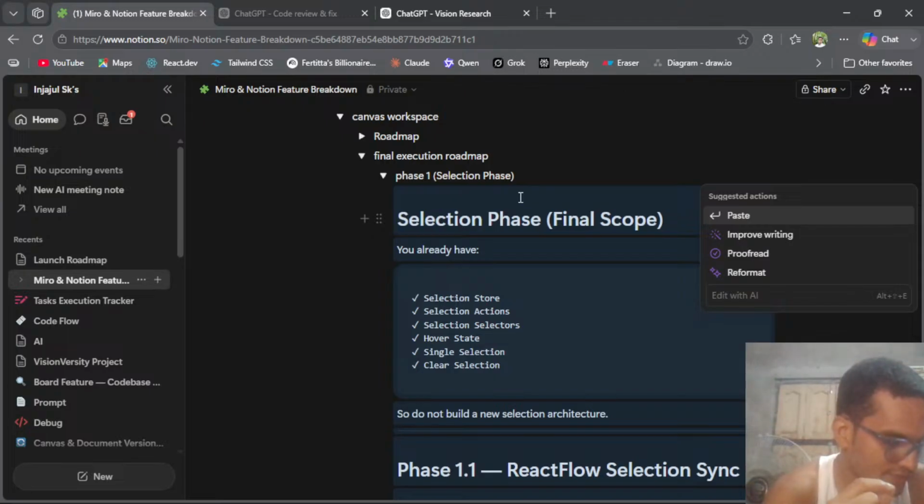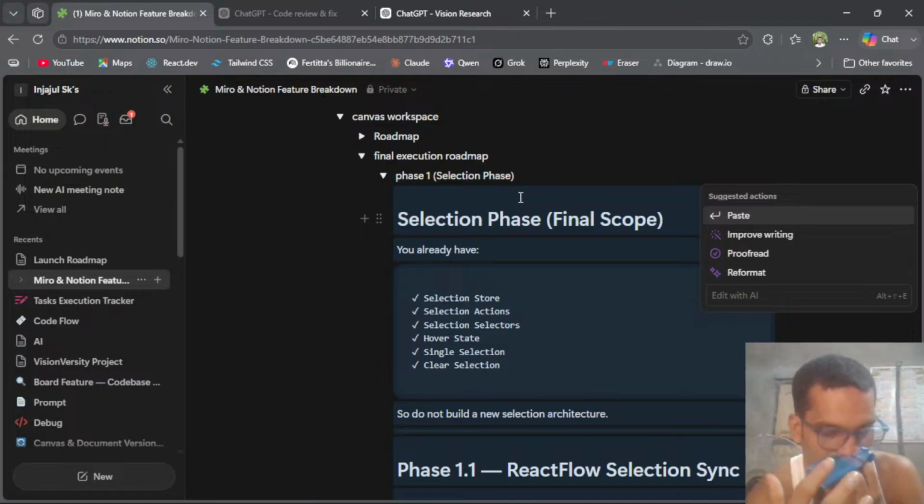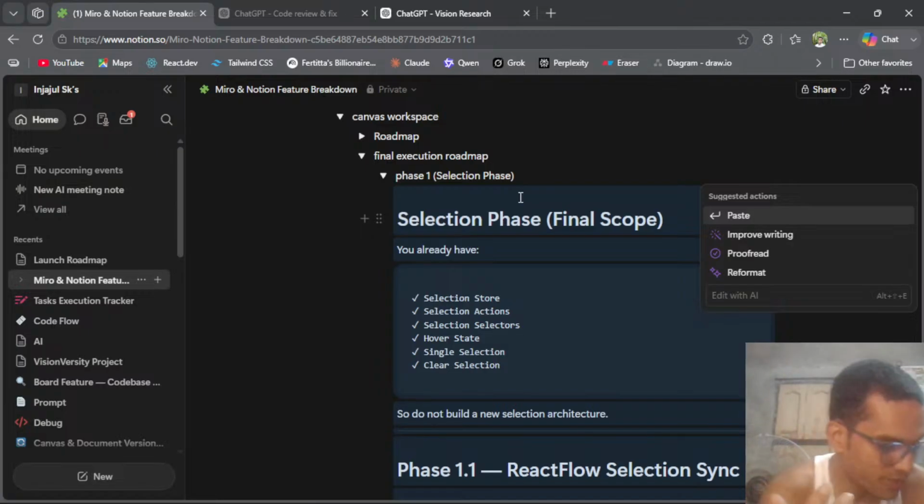So there are three phases. Phase number one, before creating your software, you have to create a roadmap and flow, maybe a development flow. Particularly, I'm talking about the development flow. Then comes creating software. After creating software, you have to launch.